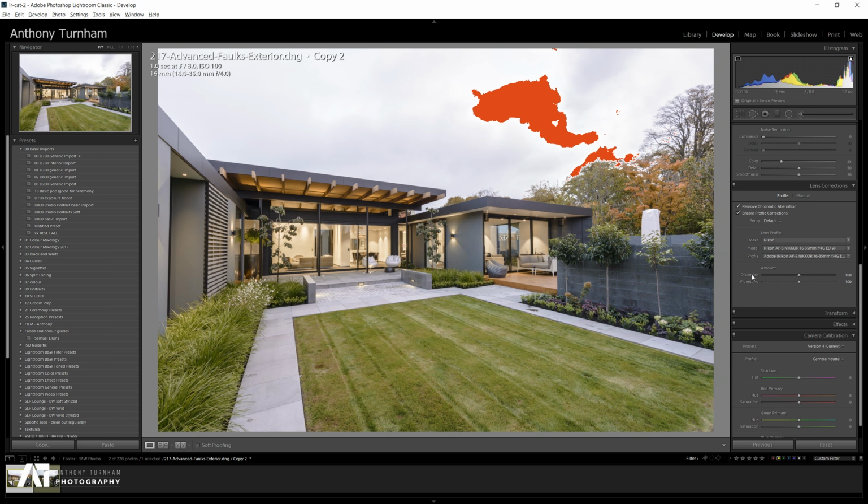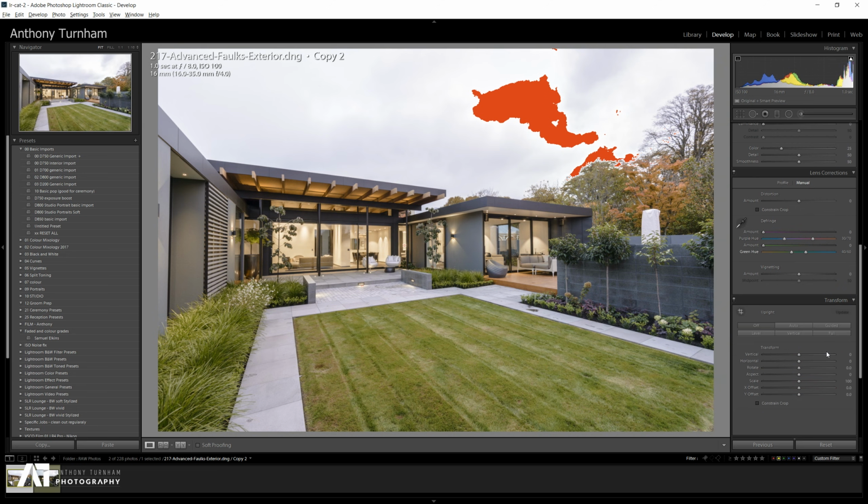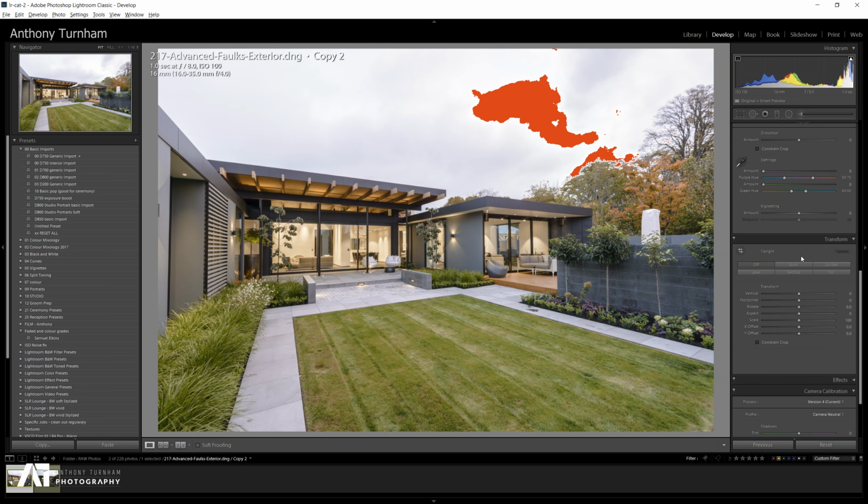You think, that's not right. But usually that's doing a pretty good job. I'm going to leave distortion and vignetting alone, but now I'm going to come into the manual tab. Sorry, I'm not going to do that. I'm going to go into the transform drop down, and I love the guided option that Lightroom introduced a couple of versions back. It's excellent.